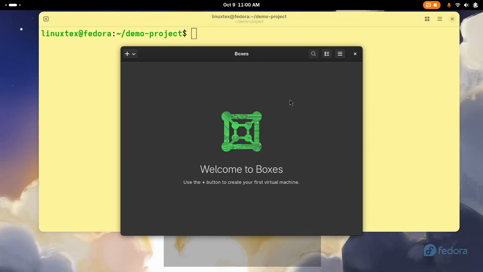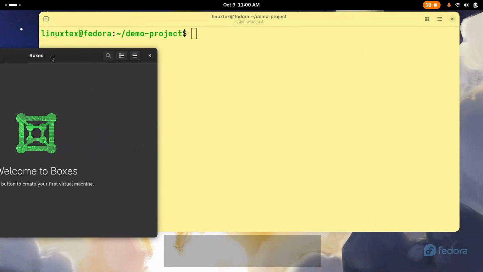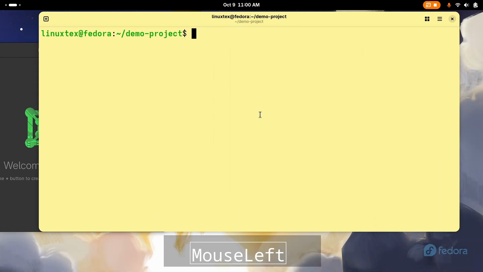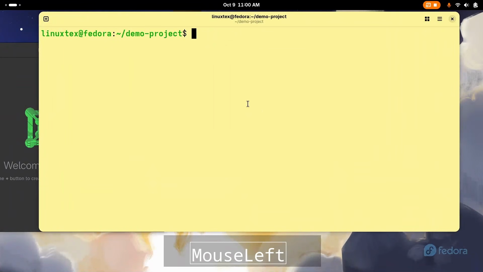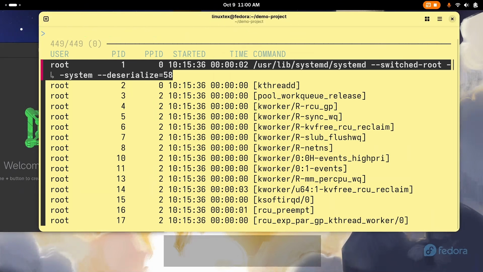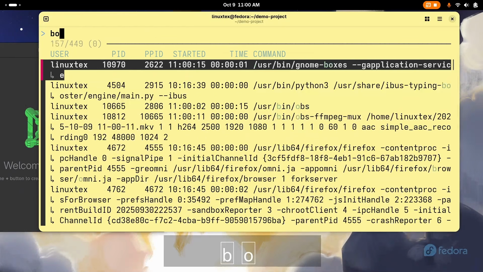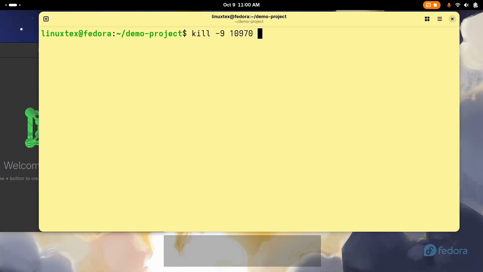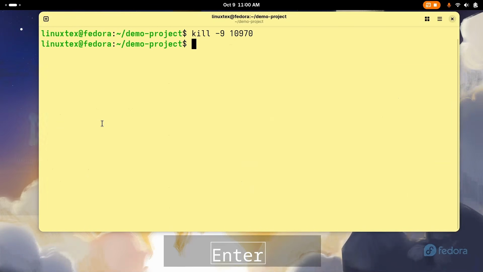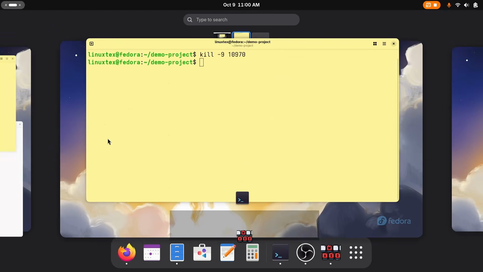FZF has phenomenal integration with other commands. You need not use it just as a standalone command line tool. Let's take the example of killing a rogue process here. The traditional way is this ugly chain of commands: ps, grep, awk to grab the ID, and finally kill it. It's slow and one mistake can crash the whole thing. The FZF way: kill -9, a double asterisk and then tab. You get an interactive list of every running process. Enter and it's gone. It's fluid, it's fast, and believe me, we are just scratching the surface here.